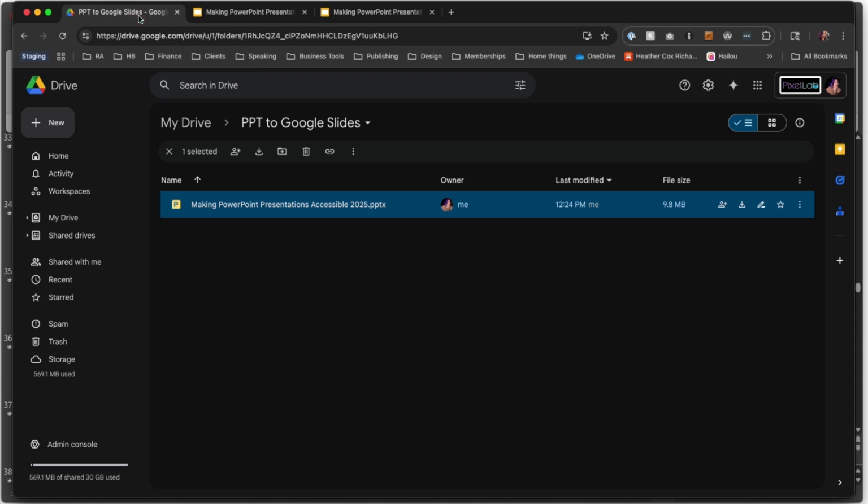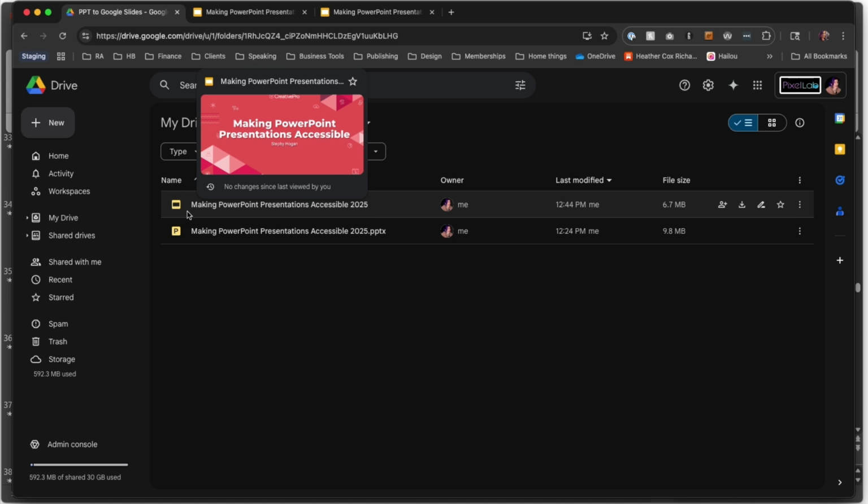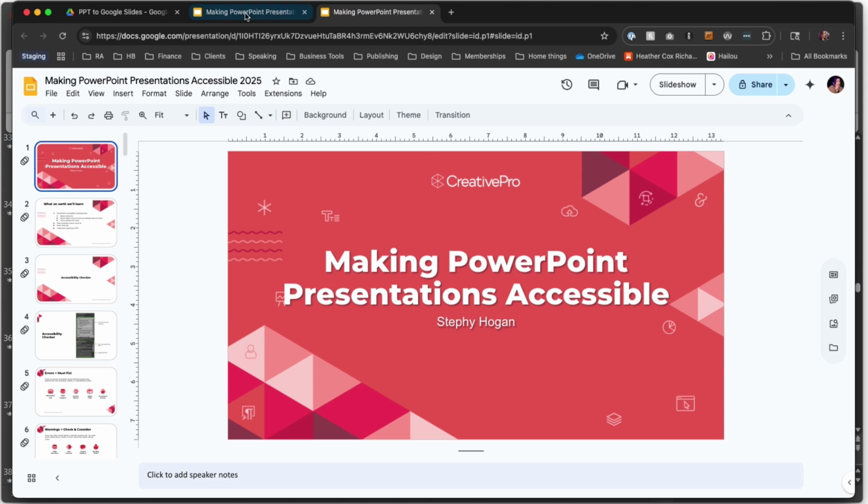So if we go back to my OneDrive and refresh this, now we have a PowerPoint file here as well as a Google Slides file there. So here we are in Google Slides.